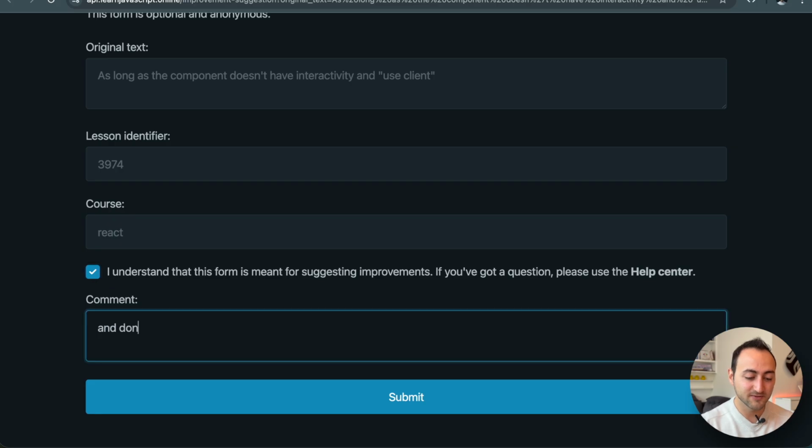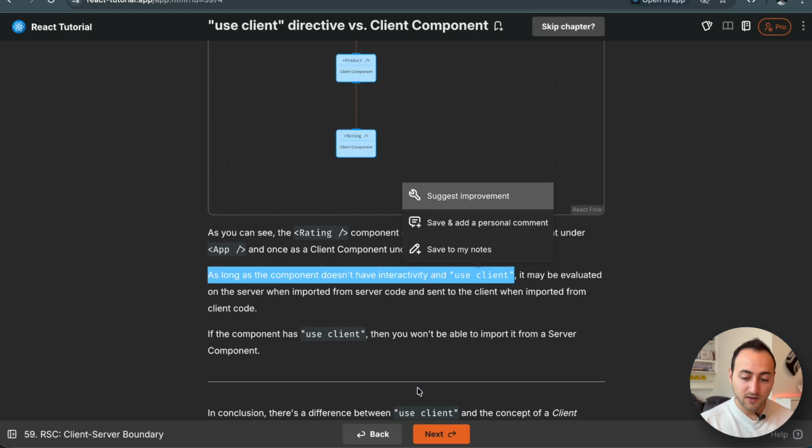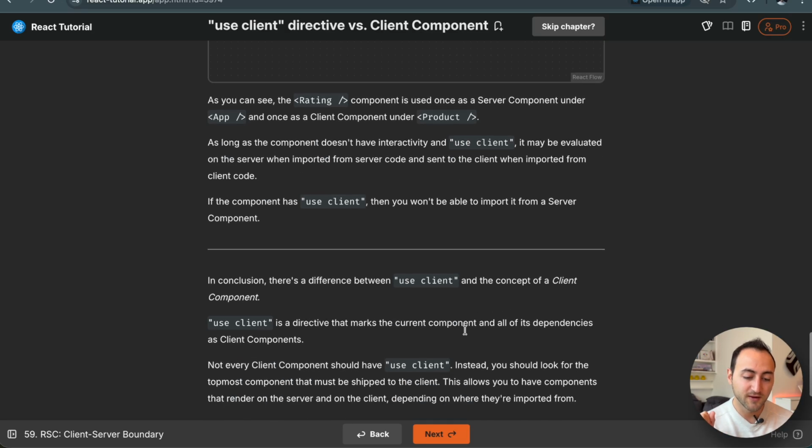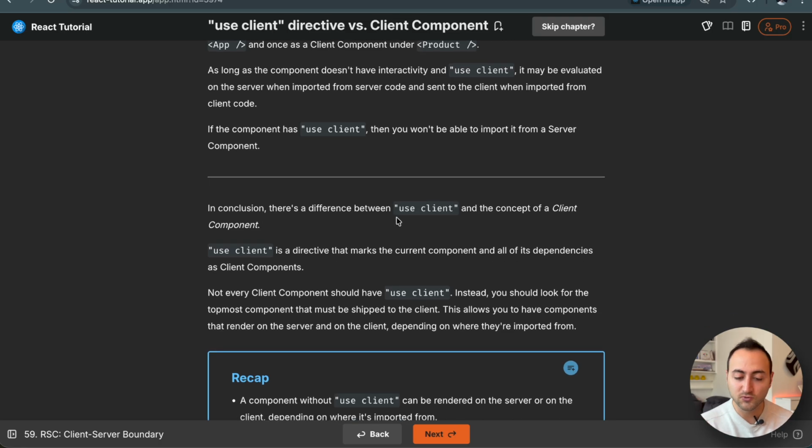And doesn't have use client. It may be evaluated on the server when imported from server code and sent to the client when imported from client code. Now, if the component has use client, then you will not be able to import it from a server component. You will get an error.